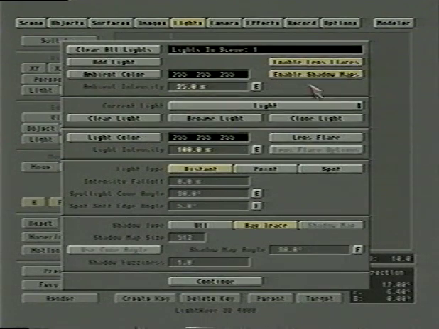The enable lens flare and enable shadow map buttons, if these are turned off, it won't render any of the lens flares or your shadow maps. This means you can do a quick render without lens flare or shadow map to make sure the object position is right. Once you've seen that everything is okay and you want to re-render the entire scene, then just click those 2 buttons and now your lens flares and your shadow maps are back on.